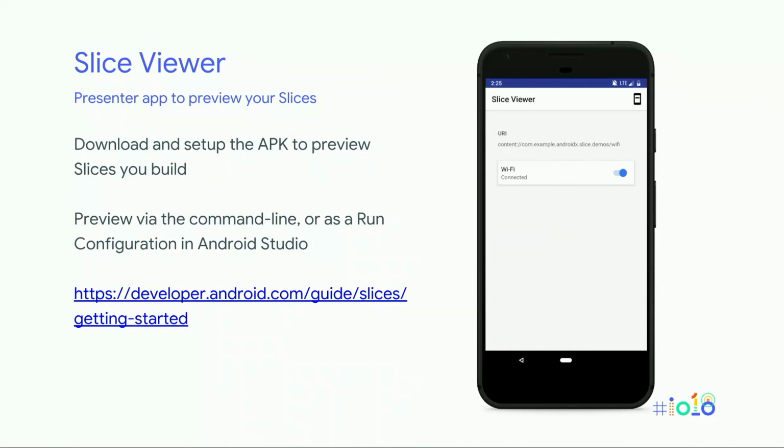So how do you test these? Right now, we've got this great tool, Slice Viewer. It allows you to input your content URIs for your slices, and then you can preview your slice. It'll display the slices in different modes. So as Jason mentioned, we had that shortcut and then larger templates. So this tool will allow you to exercise those different modes that slices support. And the Getting Started guide is great. I'd highly recommend it.